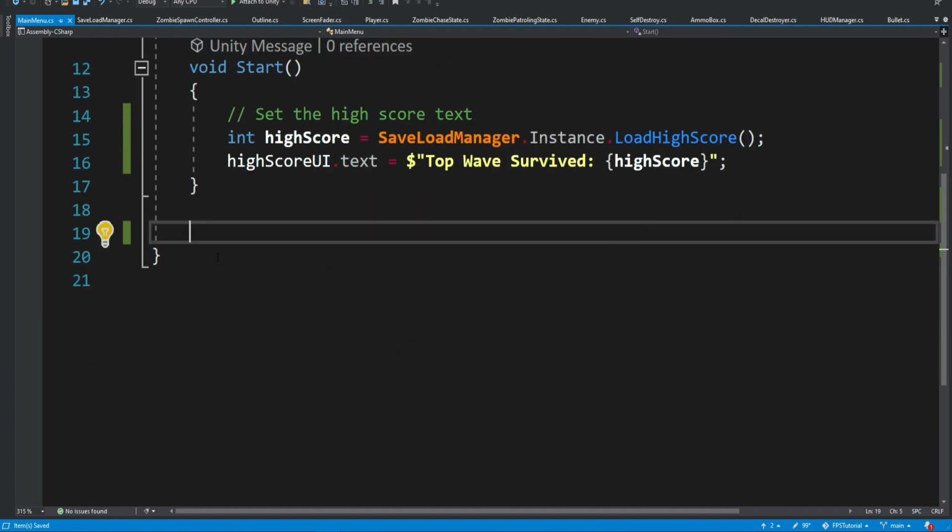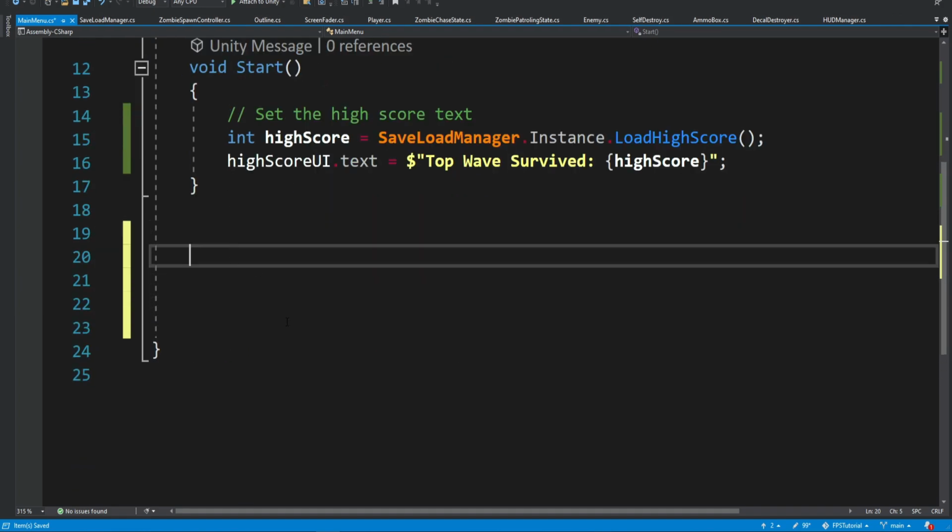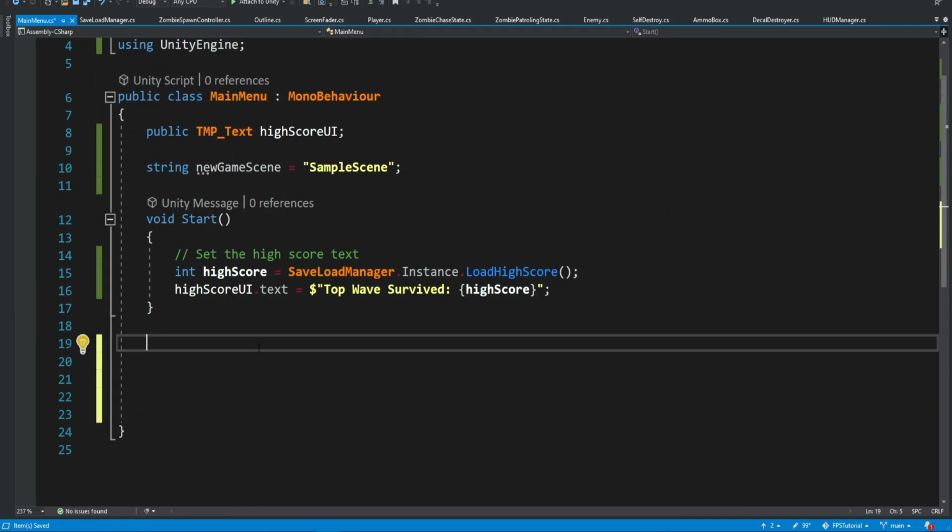Now we need two more methods to start the game and to exit the game. And of course, all the other logic that you need, for example, if you're going to have a settings menu and things like that, everything will happen inside of this class. So we're going to have a method for starting a new scene, or just starting a new game, right?